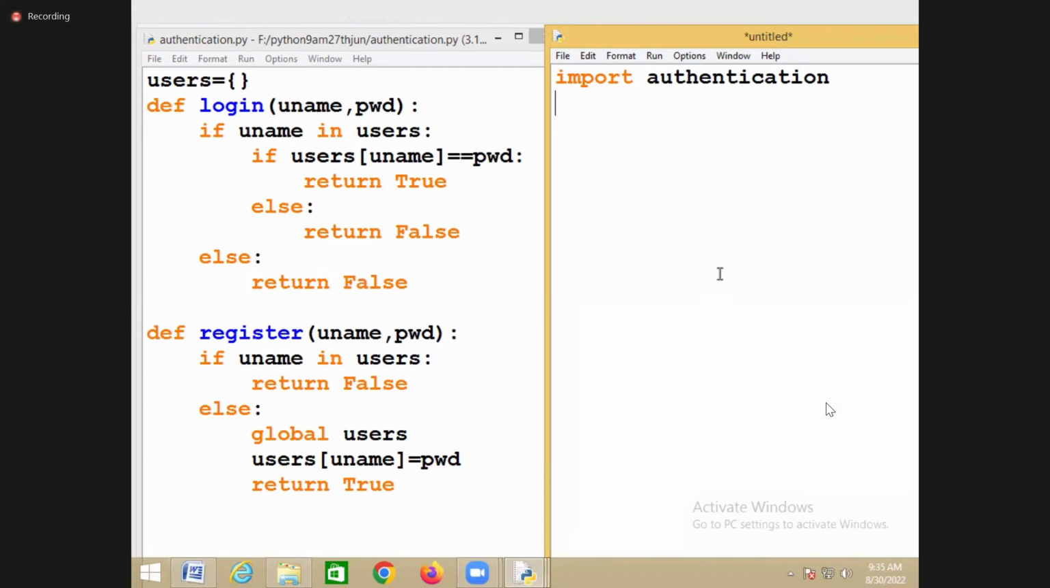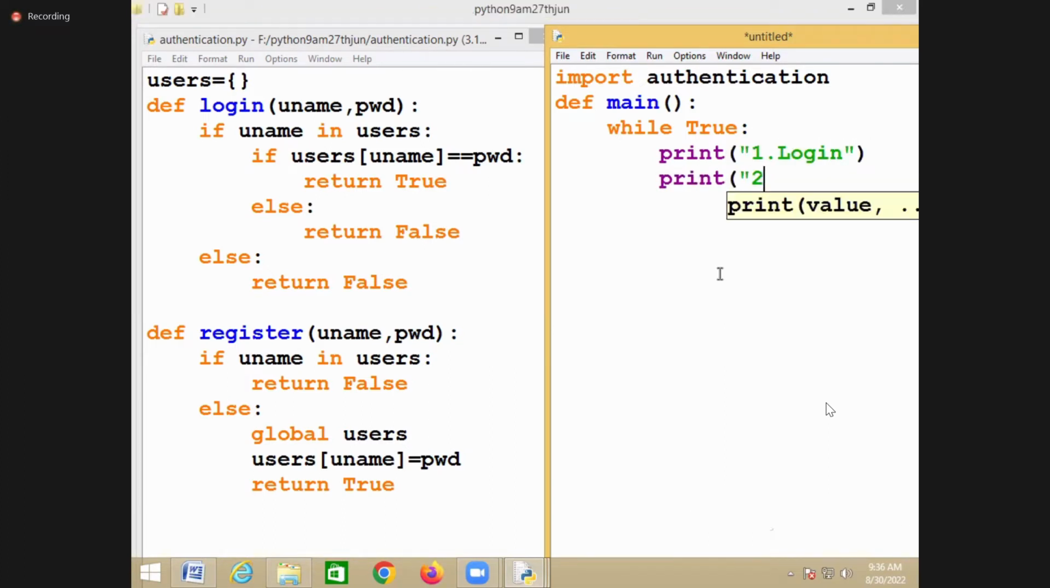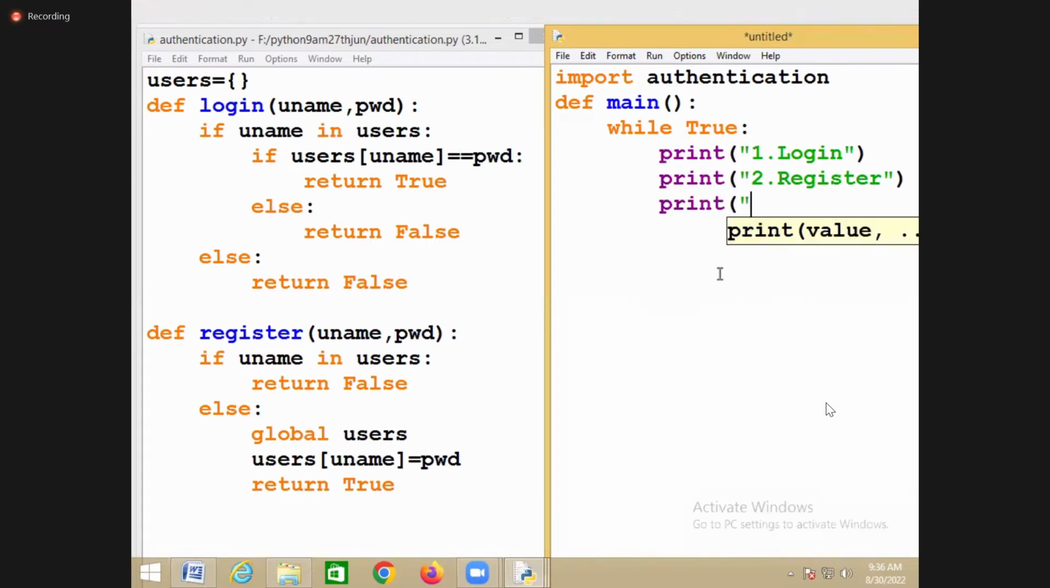And then, in this main function, I'm going to write while true. While true means this loop runs how many times? Infinite times, right? So there is option one, which is for login or sign in, and the second option is for sign up, which is nothing but register. And option three is for exit. Okay. So I try to input the option.